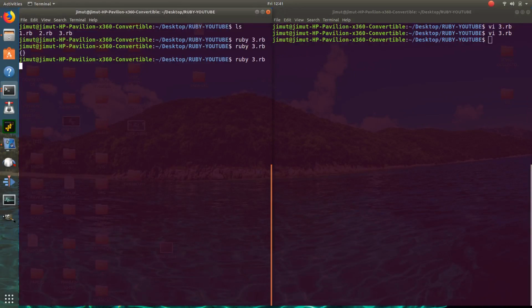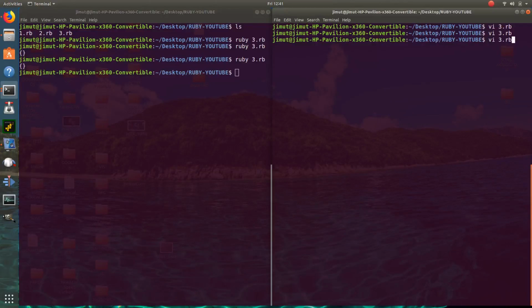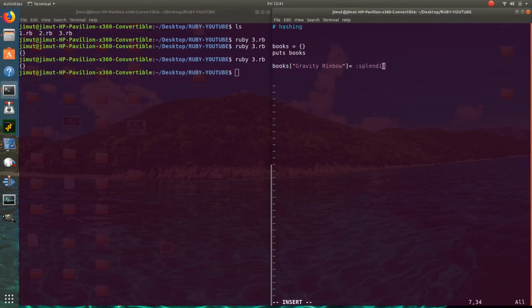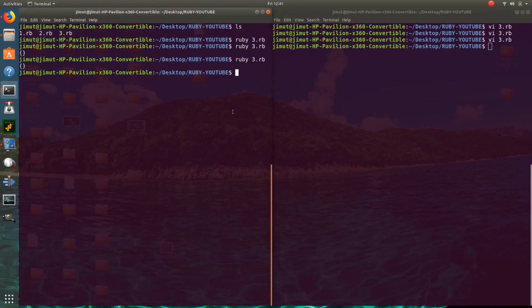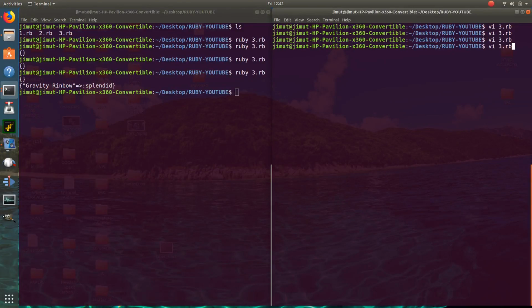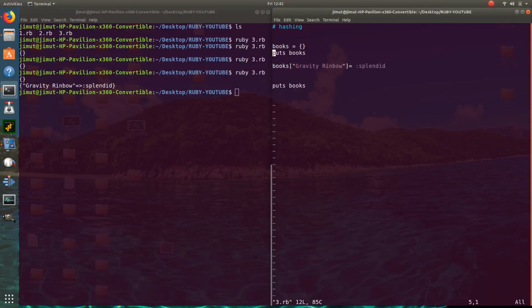Now let's see what it returns. Oh, we need to print it. So it is returning a hash of Gravity Rainbow, which is splendid. It's a review. So let's comment this out.